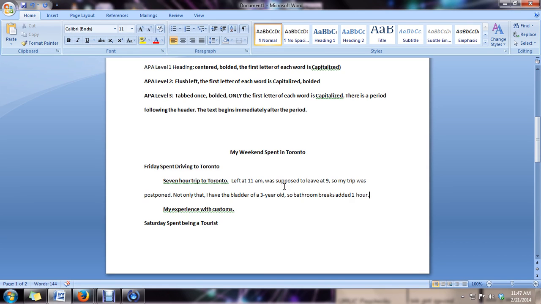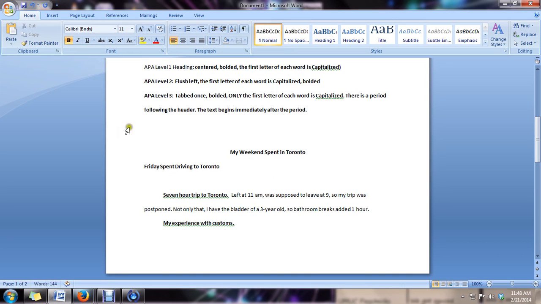I mean, I wasn't even trying to use correct grammar or anything like that. Basically, I was just trying to show you where the text begins on a level 3 heading. For the level 2 heading, your text begins normally. You just start a paragraph. So you would start it like, printed off the map to the hotel in Toronto, made plans to leave early, etc. Okay?